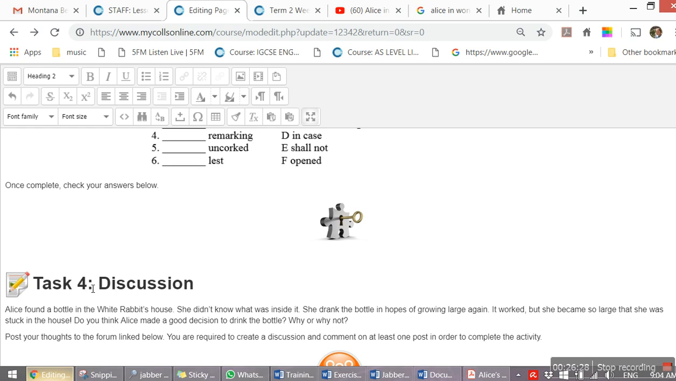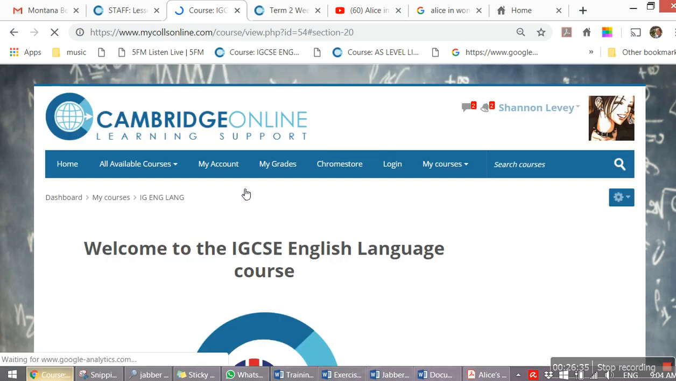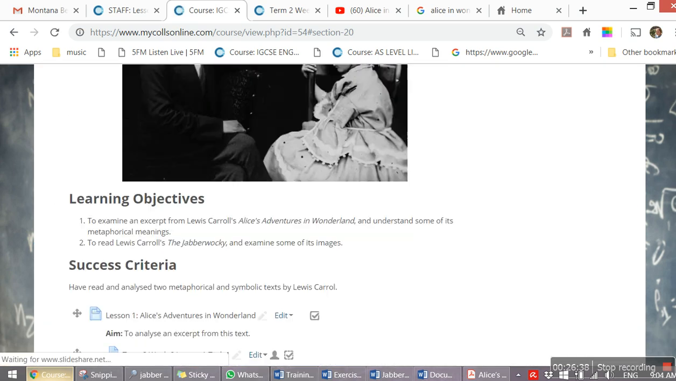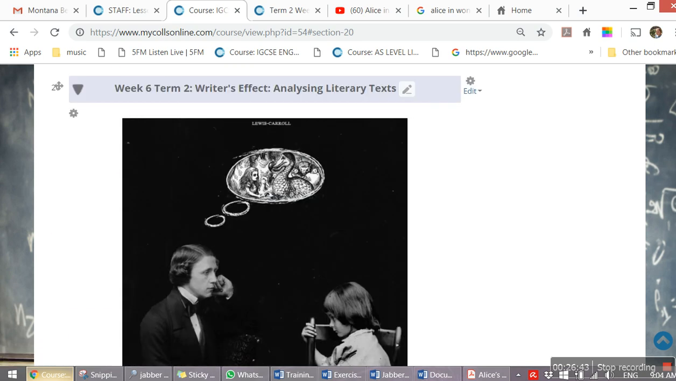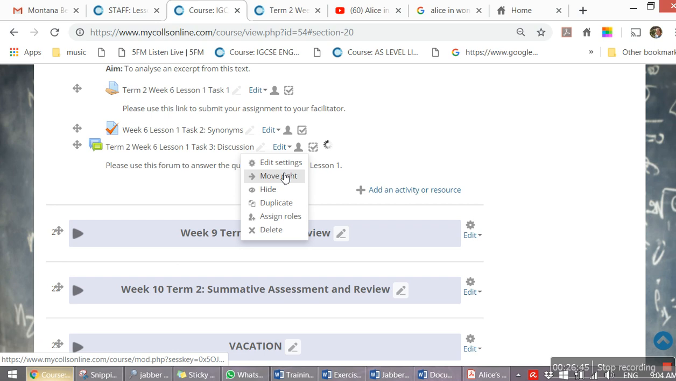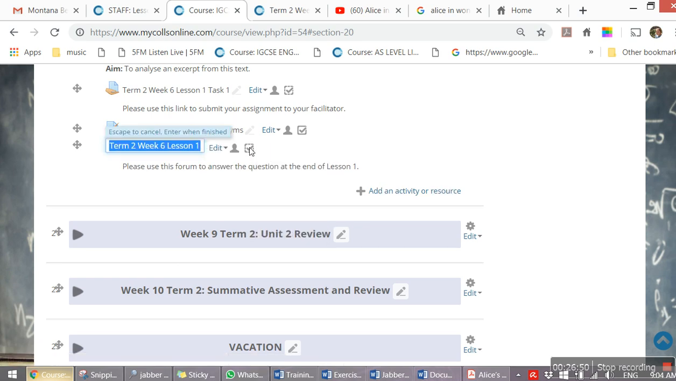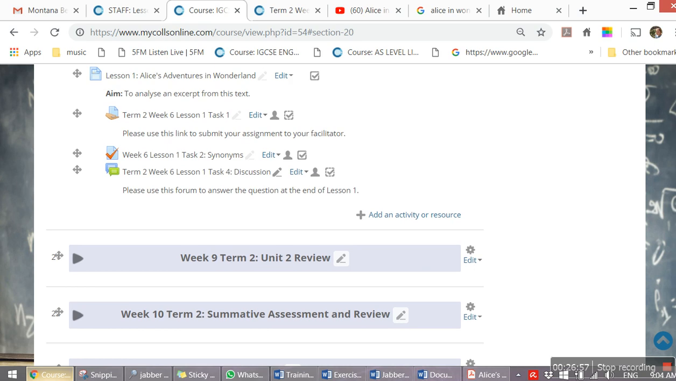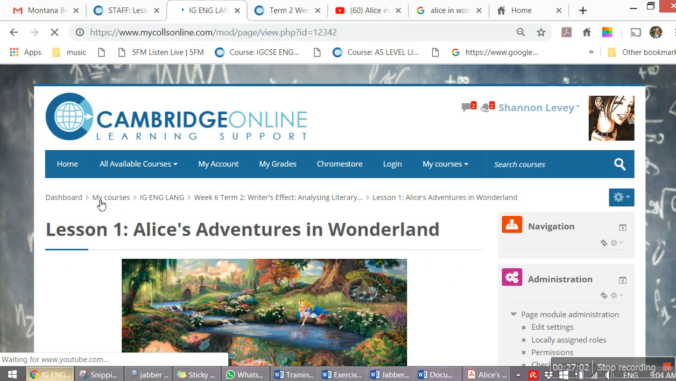Right, then this becomes task 4. Let's go back to our page and have a look and see how everything's looking, because we'll have to change the label of the discussion forum to task 4. So let's move this, whoops, like that, to the right. And let's edit this task 4. Stunning. So that looks really nice. I'm happy with that. Let's just have a look at the lesson.